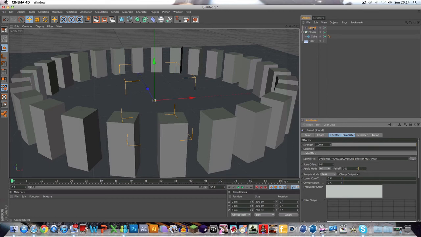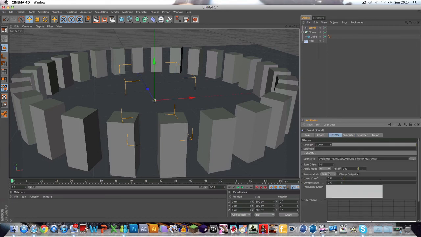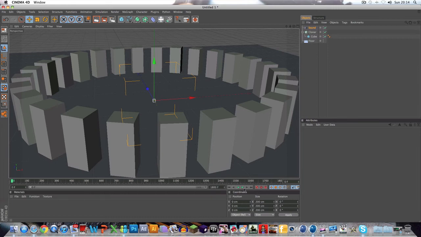For it to look a bit better, click on sound, then go to Effector, and where it says apply mode, instead of all, click step. I reckon that looks a bit better if you want to do that. Then because my music's one minute, I'm going to change my frames to 1800, which is one minute. My other one took 12 hours to render.